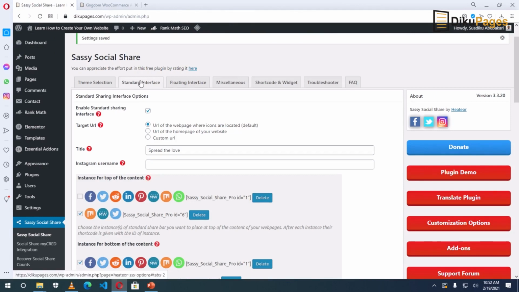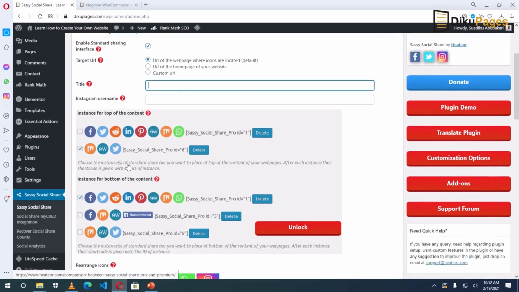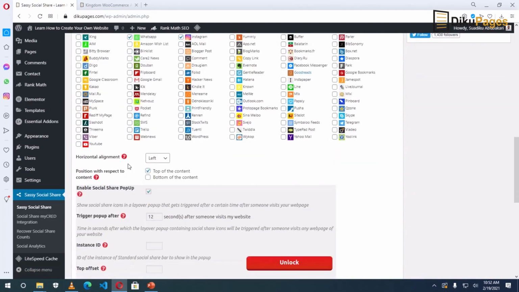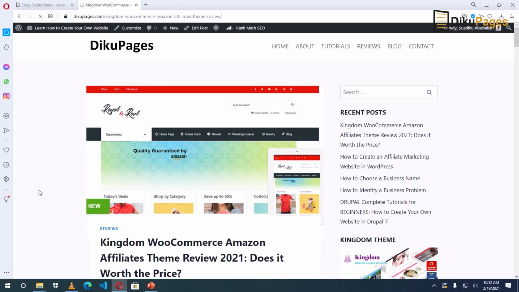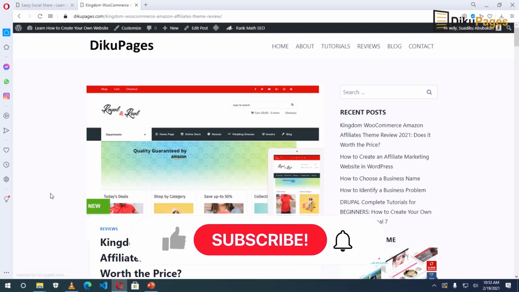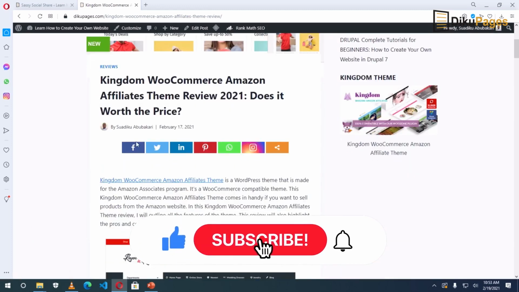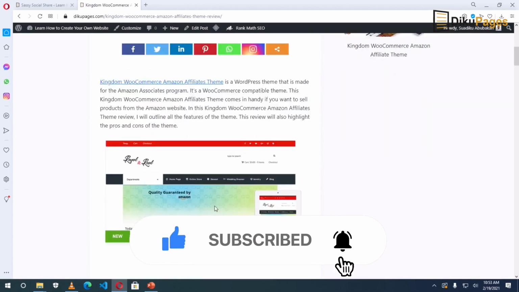So under standard interface, title, take it off, then go down, position with respect to content. So it will show on top of the content. Let's also choose bottom of the content, and then alignment, I want center, and go down, save changes. Now let's refresh our page. Okay, the title is gone and it is centered.